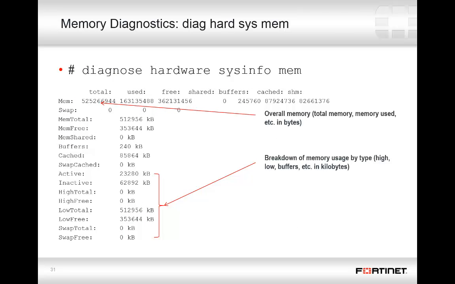Here is another command that shows the overall memory on the FortiGate. At the top, the memory usage levels are shown. Below this, you can see an analysis of the memory usage. Different models will obviously have different values since RAM varies by model.